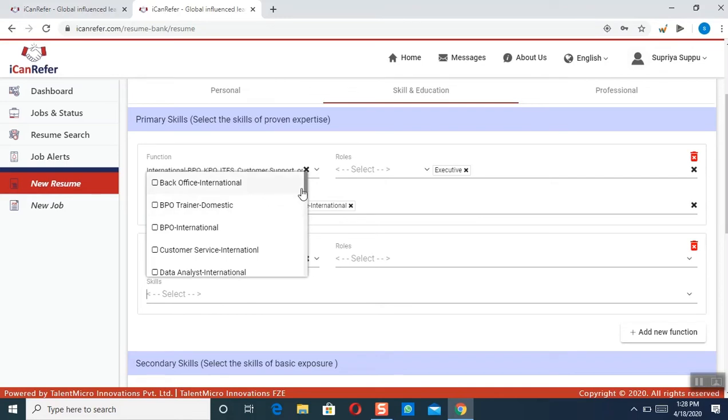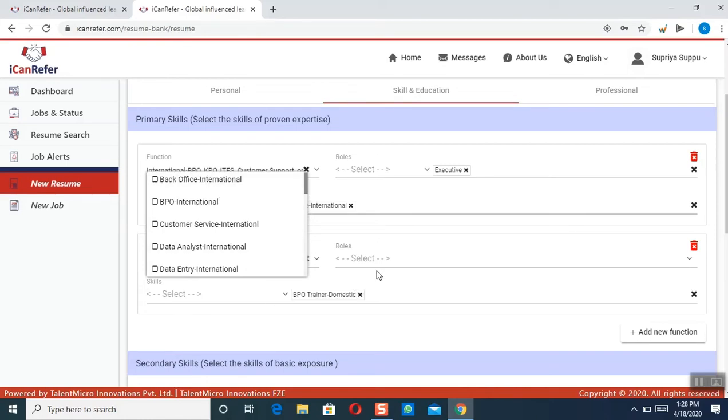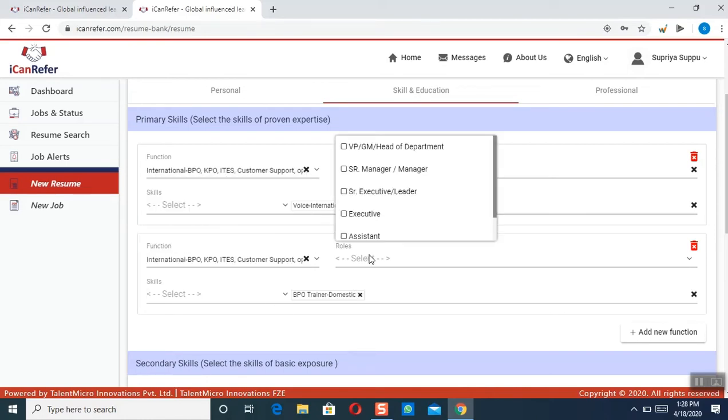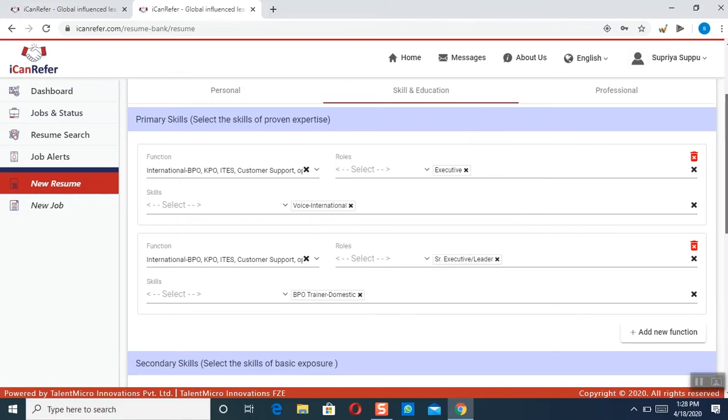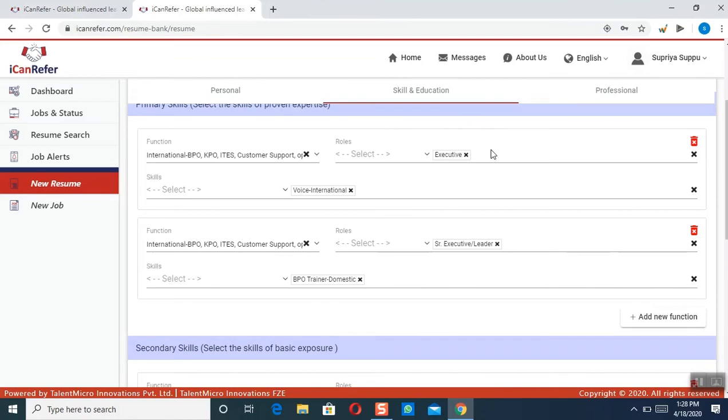So even the trainer, if they say that I was also a trainer for some time, the skill set is different. So you have to select trainer here and you have to check with them about the roles or the designation. Maybe they become a senior. So accordingly, you have to update the skills here.